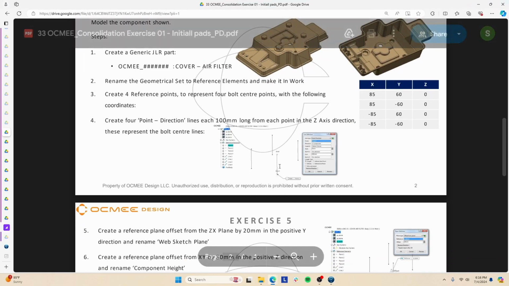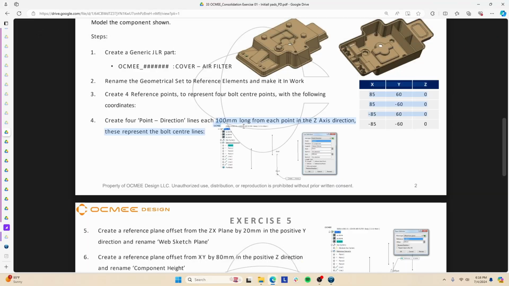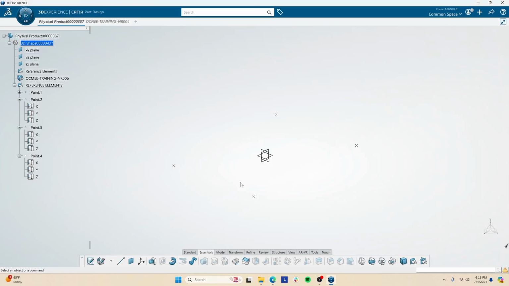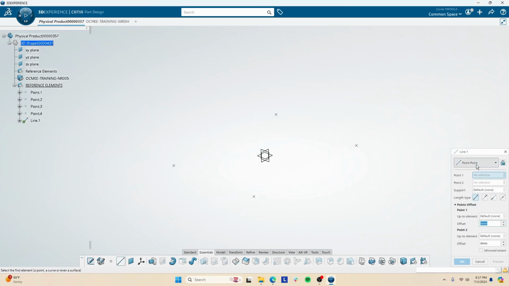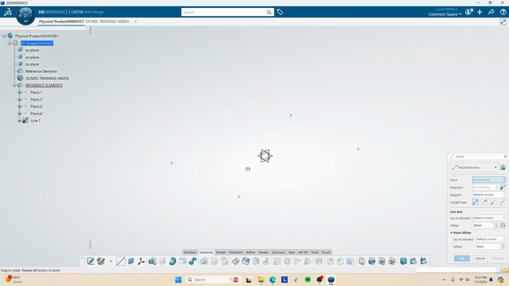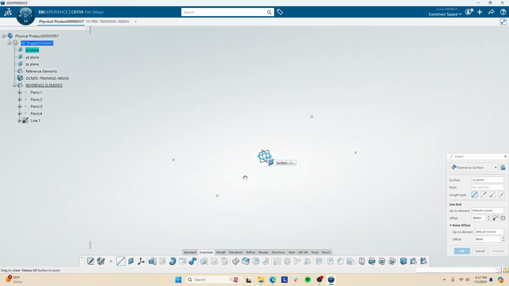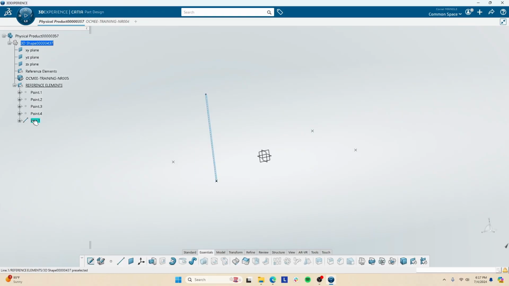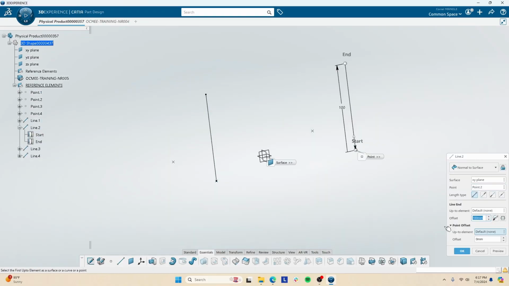Next step is to make lines off of these points, 100 millimeters long, okay. And do the same thing, create a line, which could be point direction. This should work. Direction normal to that plane. Point starts here, 100 millimeters. You could do the same thing, copy and paste them 3 times. I'm just going to redefine the starting points to be the other points.